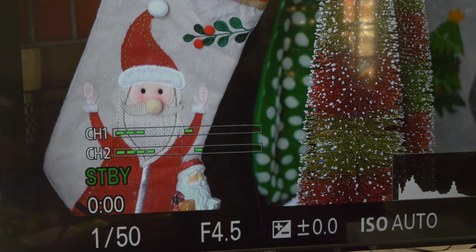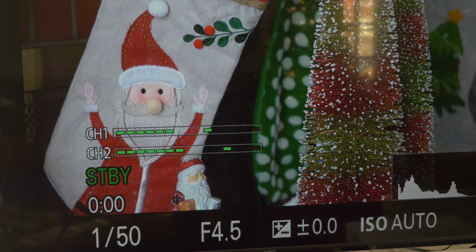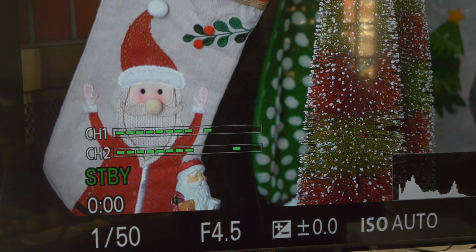Look at that. See those bars are not peaking. They should be right there in the middle. It's a little bit underexposed, but it's still looking perfect. That light meter is at 0.0. That means we're almost right where we need to be.